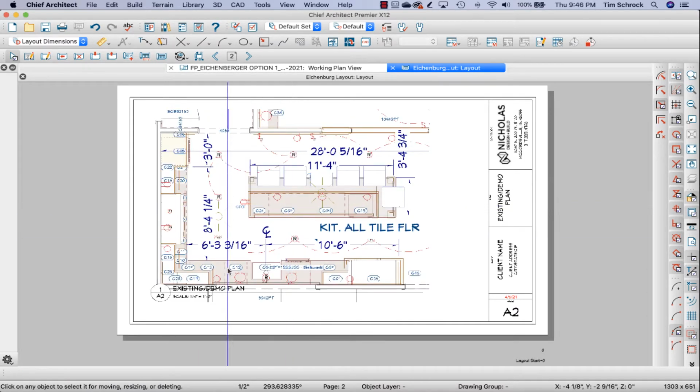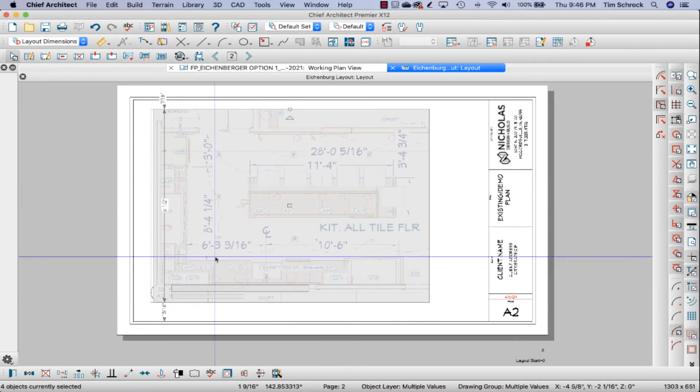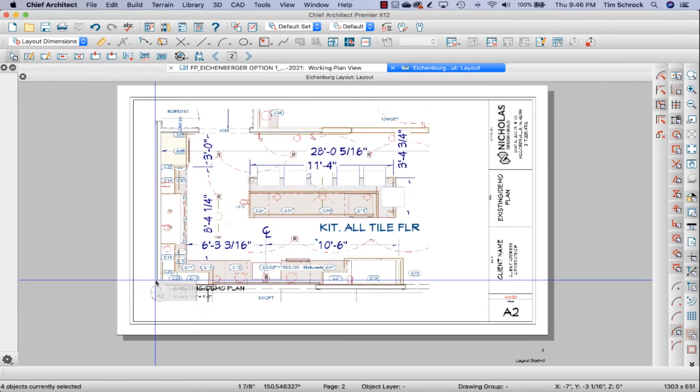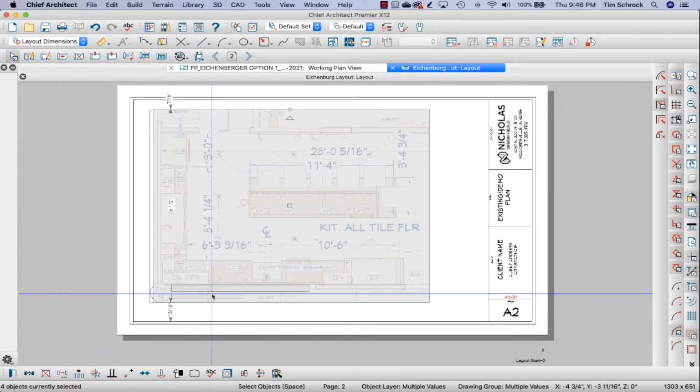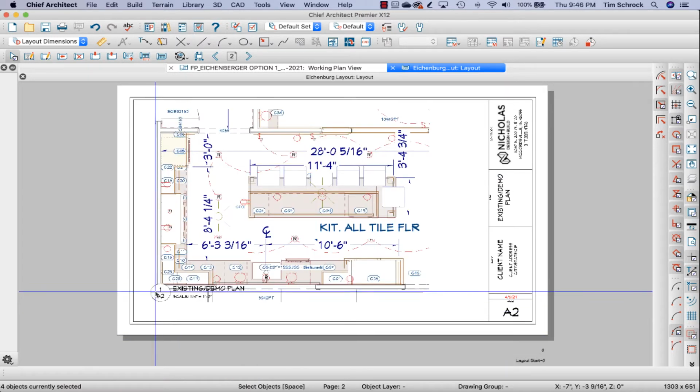kitchen plan here. I'm going to move these out of the way, and when I'm in the select intersected objects mode on the right, and I select these 3 objects, it's going to also pick up the layout window. And on the lower left hand of my screen you see 4 objects currently selected. So I've selected this marker, the existing demo plan text, the scale text, and the layout window.